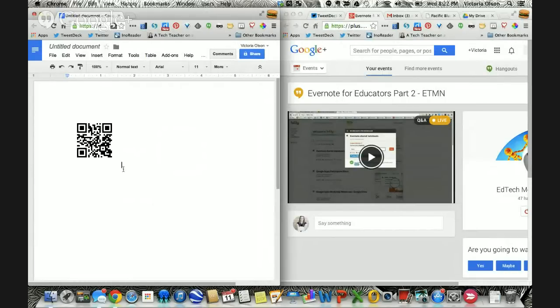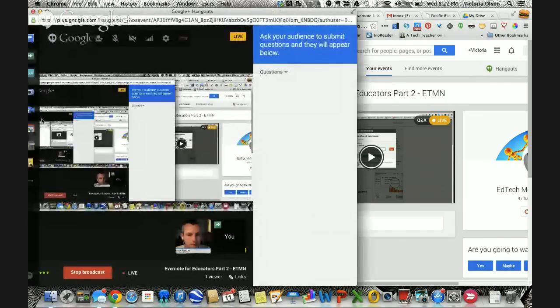And that's cool for kids too if they're sharing a quick little link, or maybe they want to paste a QR code onto a note to link to something else, or they want to print it out or whatever. It's just a super quick and easy way to share some links.